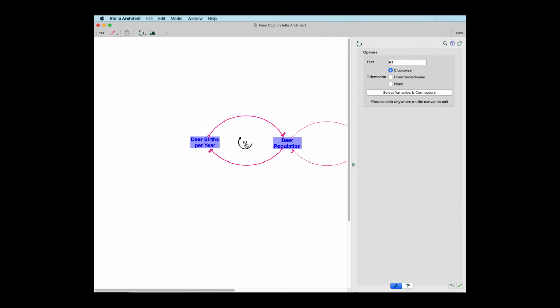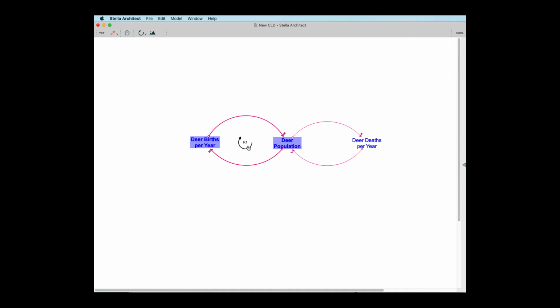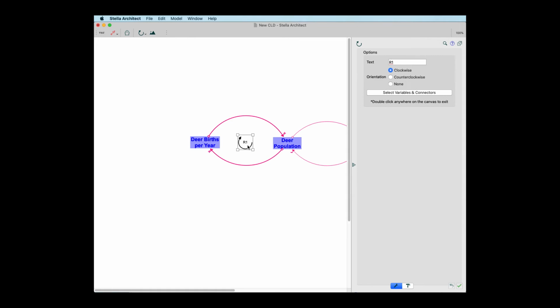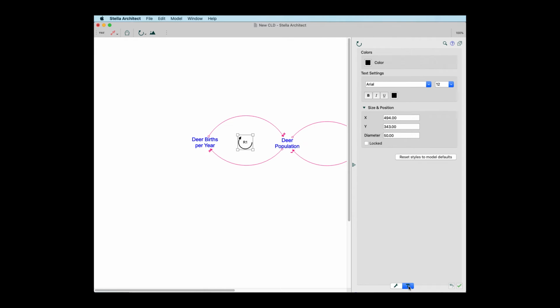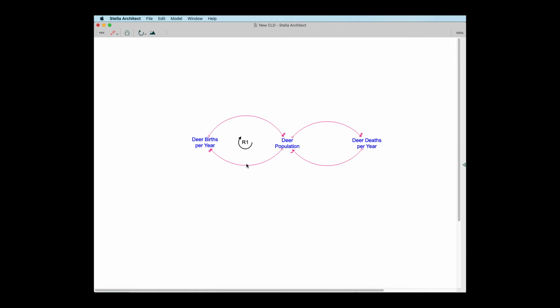The other thing I don't like is that R1 is pretty small. I'd like it to be larger. I'm going to double click on this, and if I go down below, you'll see I can go to my paintbrush. If I click on the paintbrush, it will open this window here, and up here under text settings, let's make that size 18. So now I have filled in this as it is in the homework assignment.